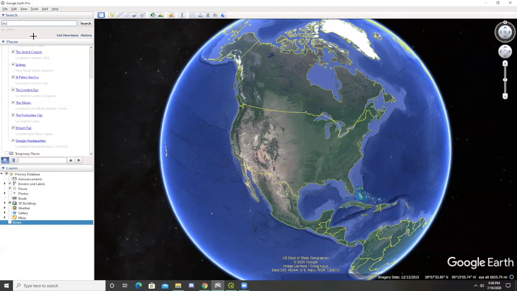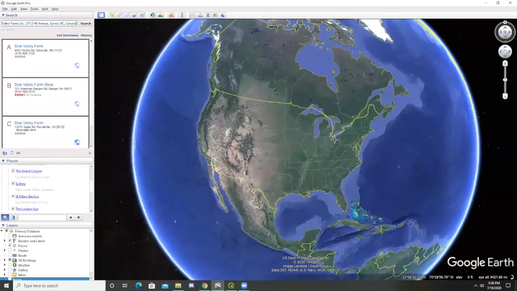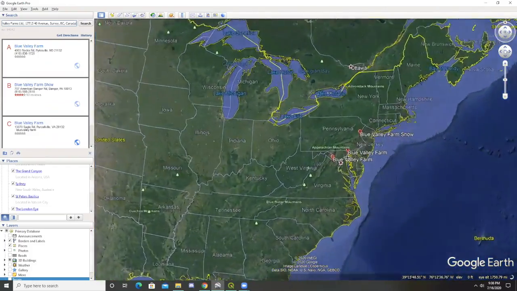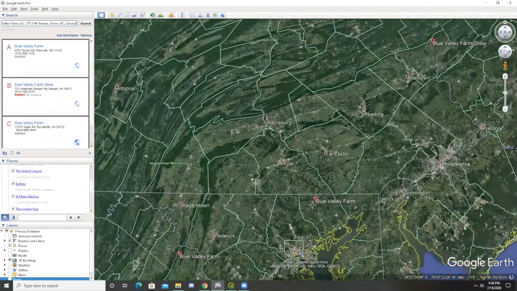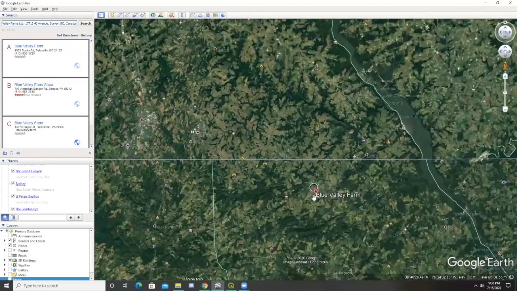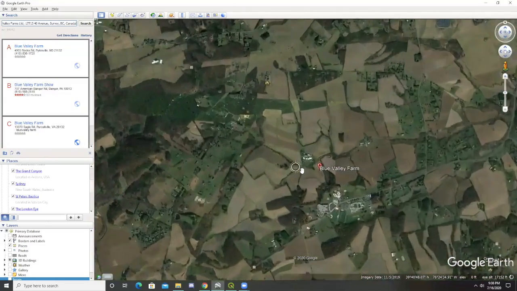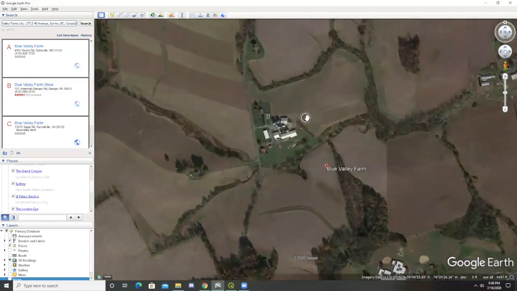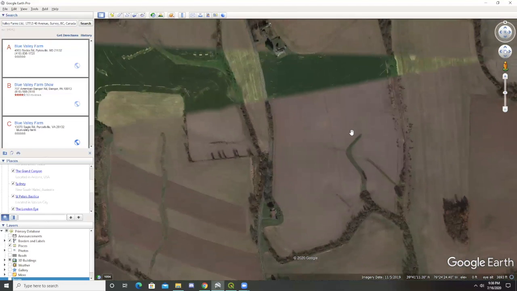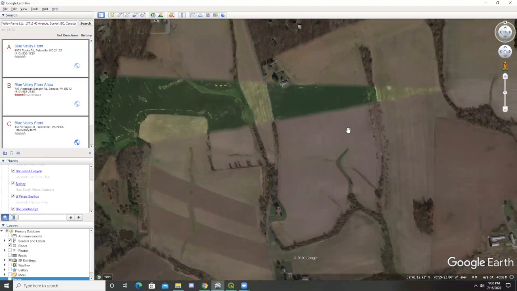And now we're going to search for the farm. So in this example, we are going to be georeferencing Blue Valley Farms. So we can just search for it and it'll pop up a bunch of different options of Blue Valley Farms. In this case, we want the one in Pilesville, Maryland. So we're going to zoom in, and ideally we want to find the farm field that we've been working with. So this would be the field right here.